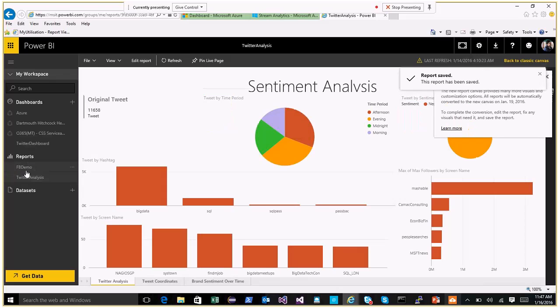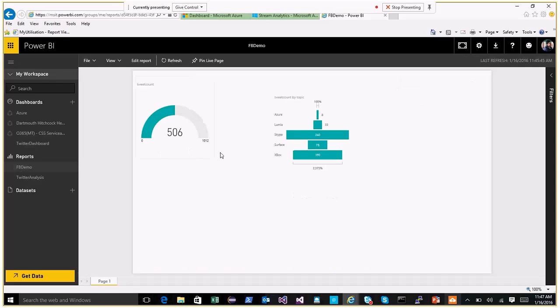So under report, you will see something called Facebook demo. So now I want to present the data. So it is there, right? It's coming. Now I want to present the data in the dashboard. So let me create a new dashboard and name it again the Facebook demo. Okay.